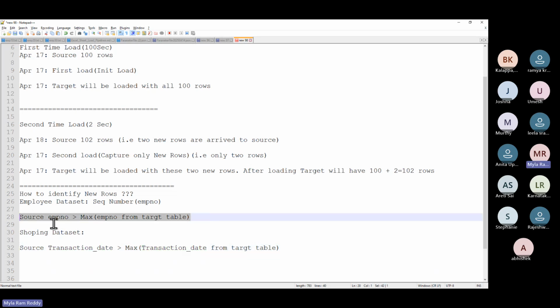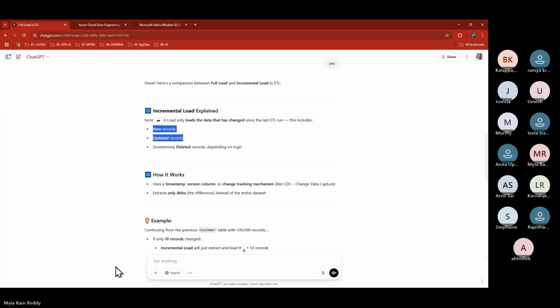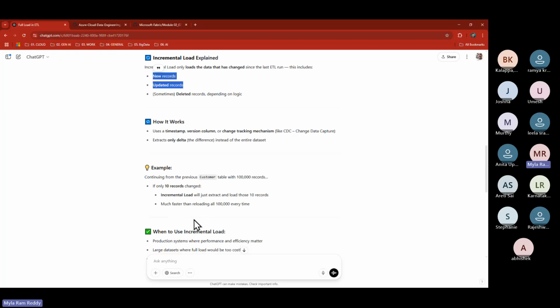Whichever row satisfies this condition means there is a new row, right? New employee. Whichever satisfies this condition means it is a new transaction, right? New transaction, right?